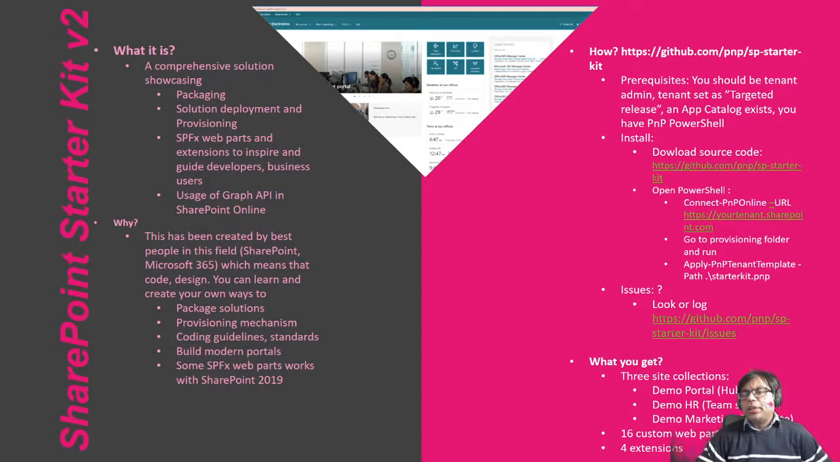The other requirement is that your tenant should be set as targeted release. It should have an app catalog and you should have PnP PowerShell. It's very important that if you don't have an app catalog, you create the app catalog before using the starter kit, and wait for some time, probably a day, otherwise it might fail. If you are not sure if your tenant is set as targeted release or not, I am going to show you, and also how to install PnP PowerShell.